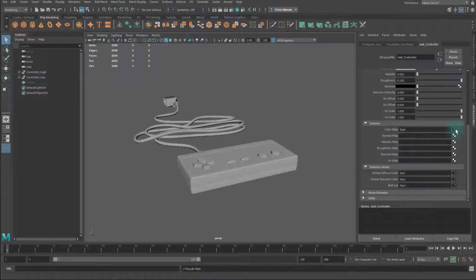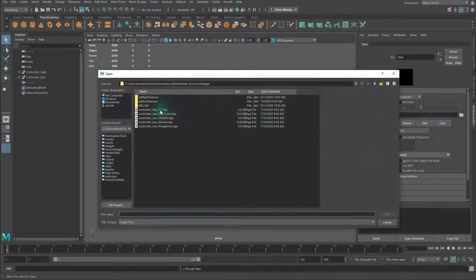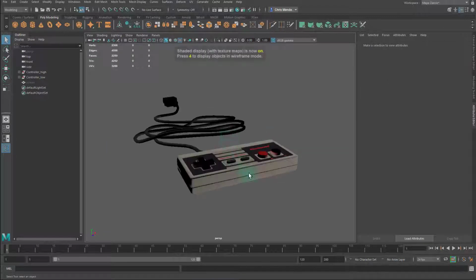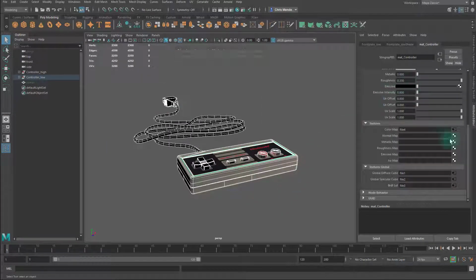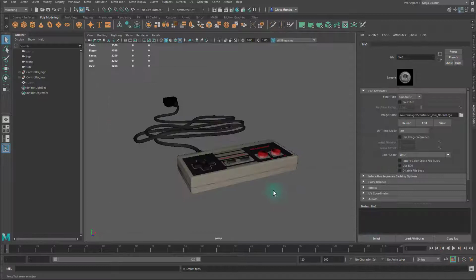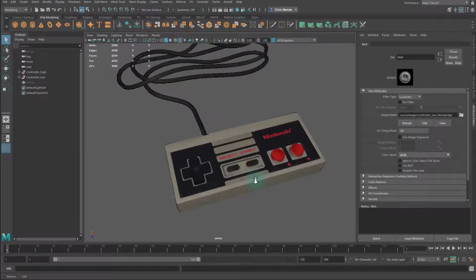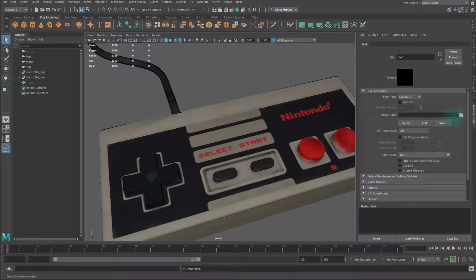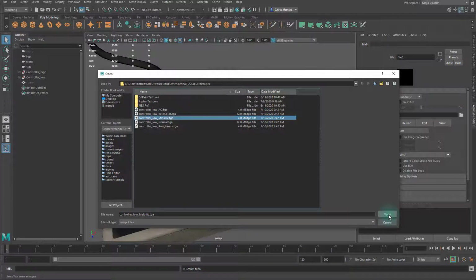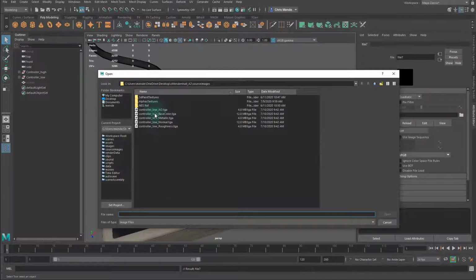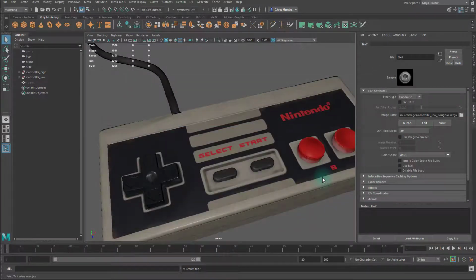Then I'll scroll down. Next to Color Map, I'll click on the checkerboard, then the folder, and then I will go to my Source Images folder, select the color map, and input it. You will not be able to see the texture unless you hit 6 on your keyboard, so make sure you hit 6. Then I'll go through and do the same thing for the normal map. And I'll select the object again. Doesn't matter which piece, I'll just select it. And then we'll do the metallic map as well, the roughness map, and finally the AO map.